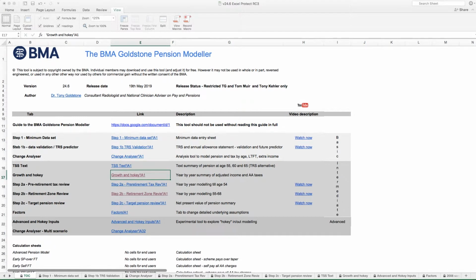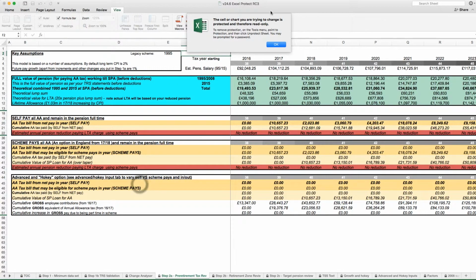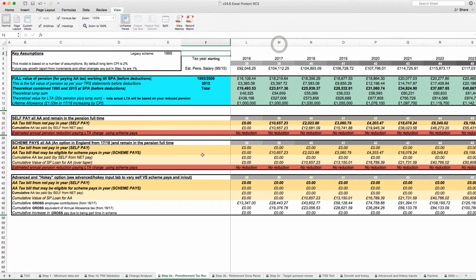Hello, I'm Tony Goldstone, and in this video I'm going to take you through one of the intermediate tabs, which is the Step 2A or Pre-Retirement Tax Review. So I'm going to click on that from the table of contents, and that's going to take us through to this Step 2A Pre-Retirement Tax Review.